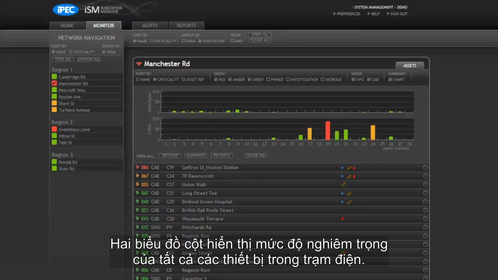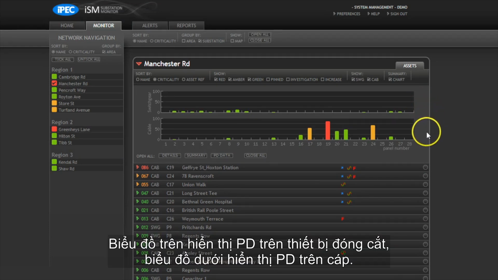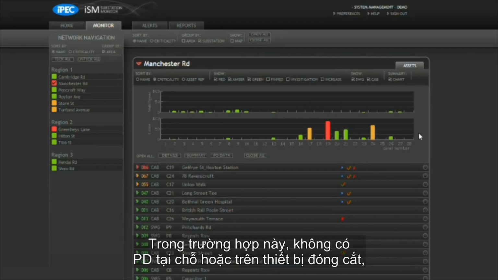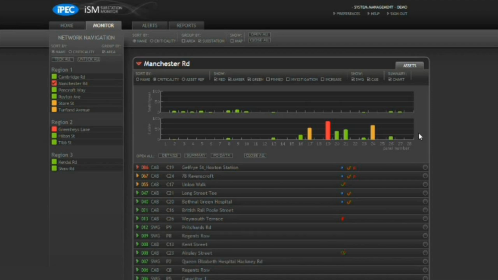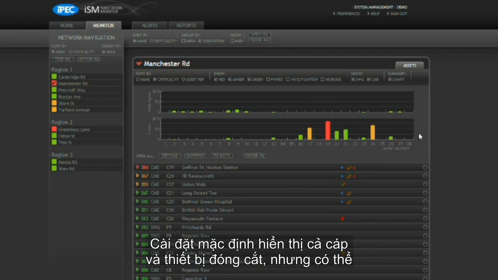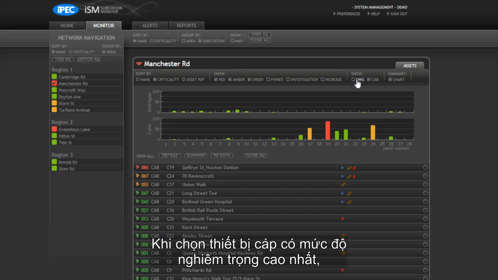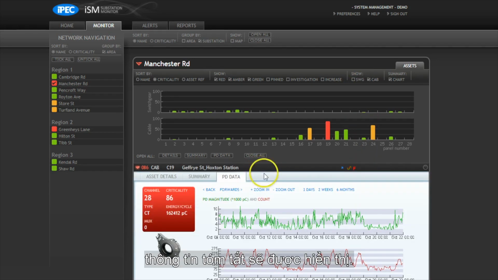Two bar charts represent the criticality of all of the assets in the substation. The top chart shows switchgear PD, and the bottom chart, cable PD. In this case, there is no local or switchgear PD, but there are a few circuits with high cable PD. The default setting shows both cables and switchgear, but we can, for instance, deselect the switchgear, so only the cable assets are shown. If we select this cable asset with the highest criticality, summary information is shown.